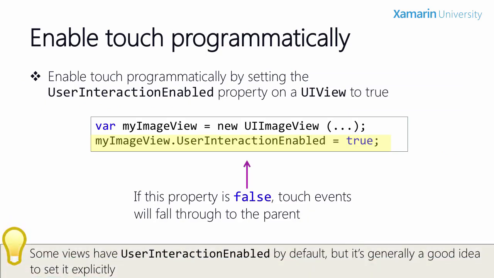Now again, some views have this property set to true by default, but it's generally considered best practice to explicitly set this to true regardless if you are enabling it programmatically. This ensures user interactions are enabled, of course, but also clarifies your intention for other developers when reading your source code.